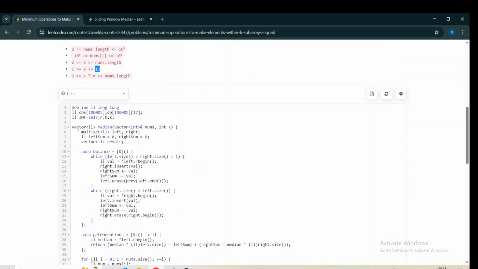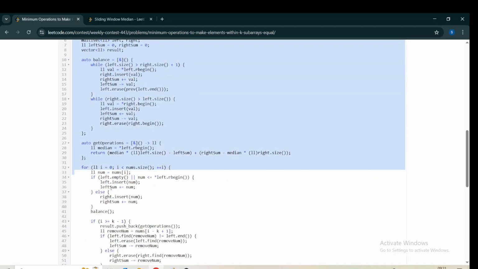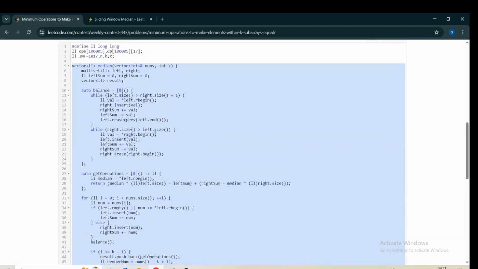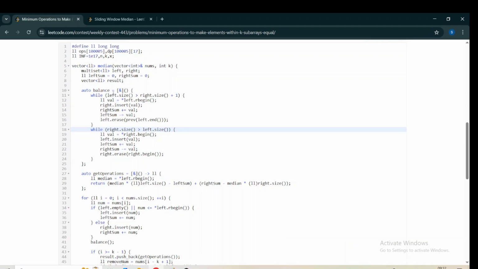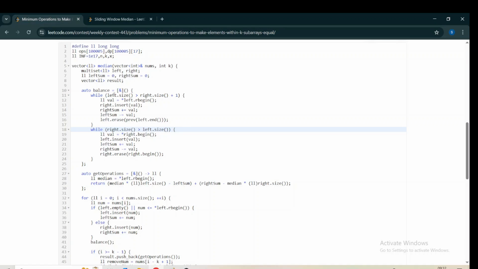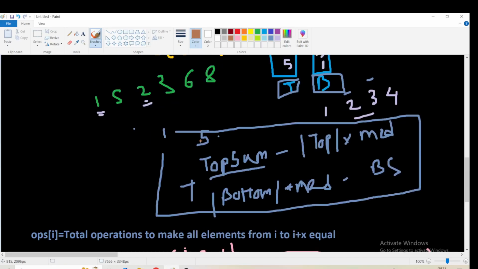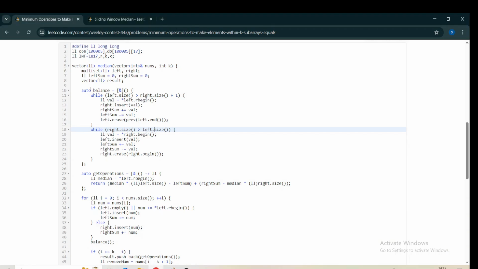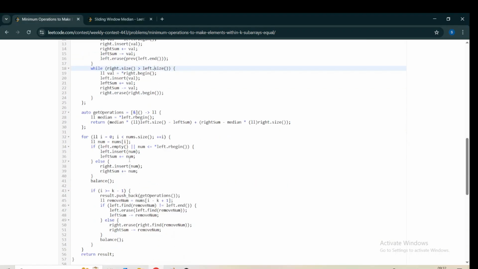This is the part where I am calculating the median. I am not going to explain it because it is very hard to explain the way I explained the idea. You can search about sliding window median, like how I am maintaining the left and right, and the left sum and right sum. I have already explained what it is exactly. You can try to read this part of the code. I will attach the code in the description box. So let me skip this part.